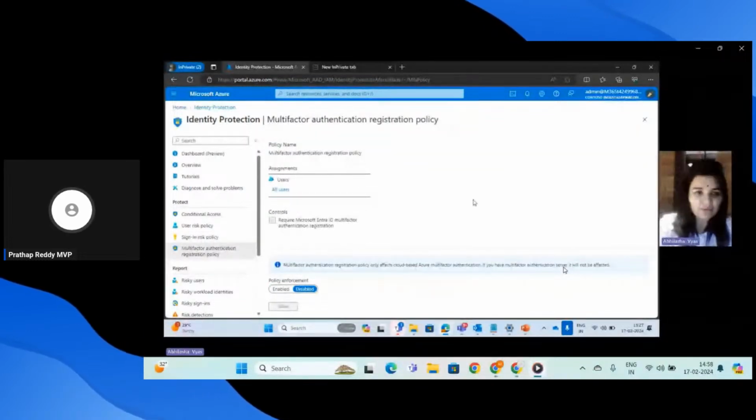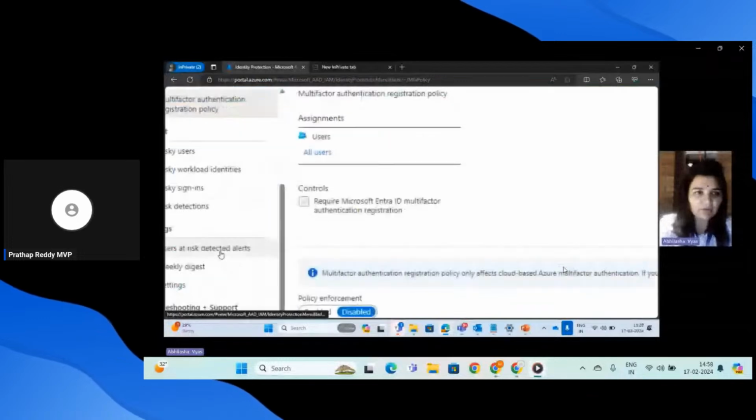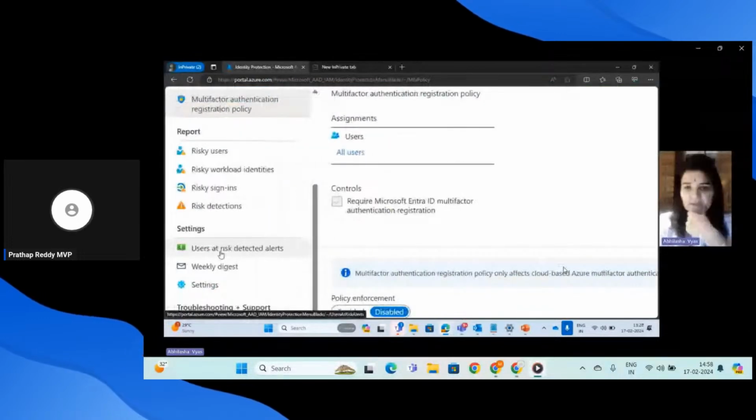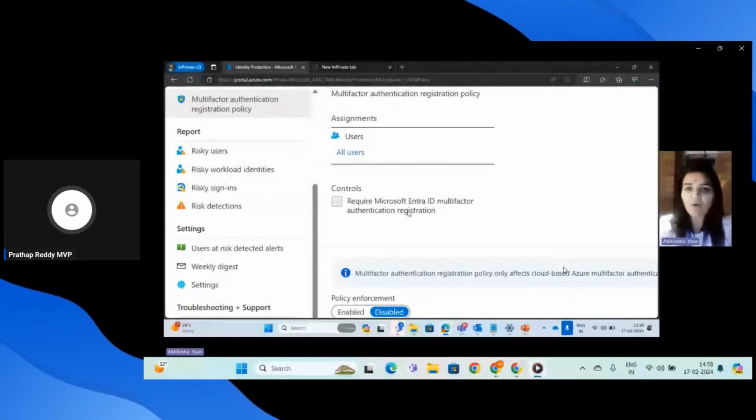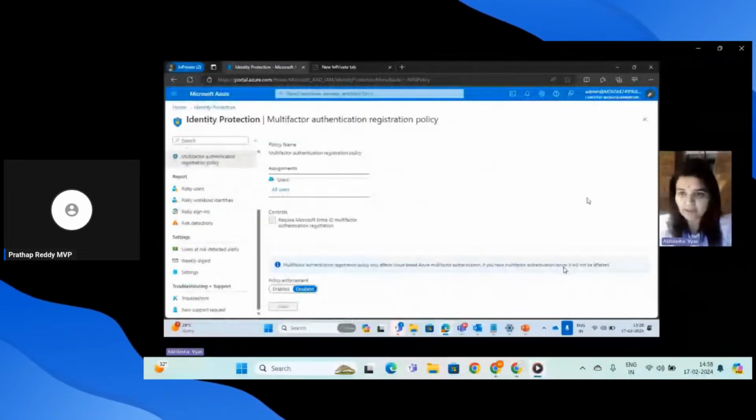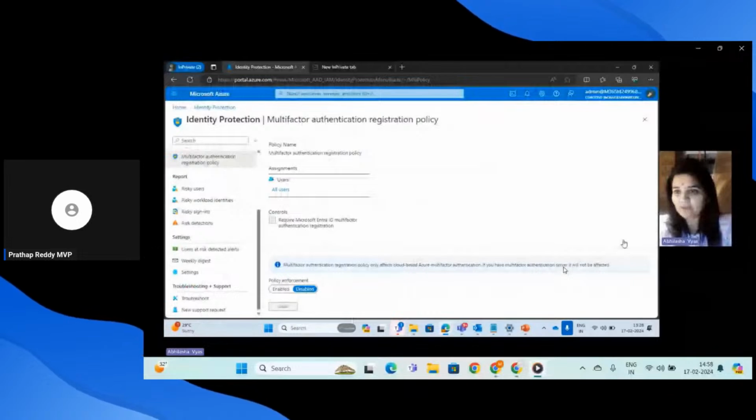So let me take you back to there, and here the point I discussed, that we will be getting three important reports, that is risky users, risky sign-ins, and risky detection. And all of it is happening automatically with the help of the automated methods which are there.